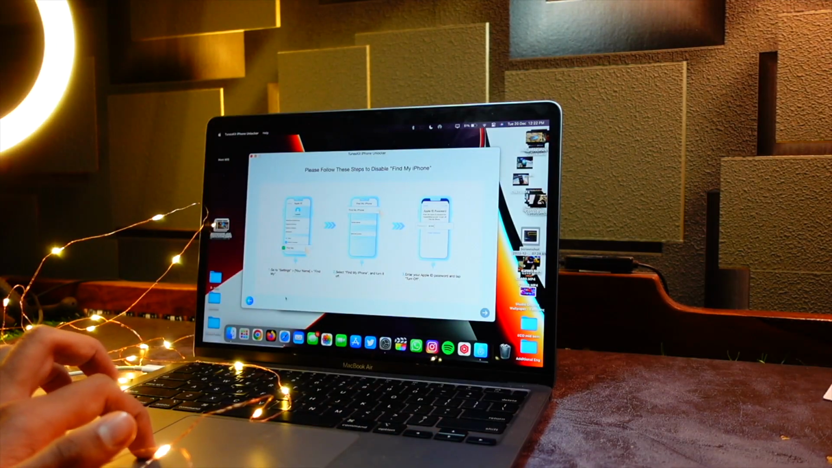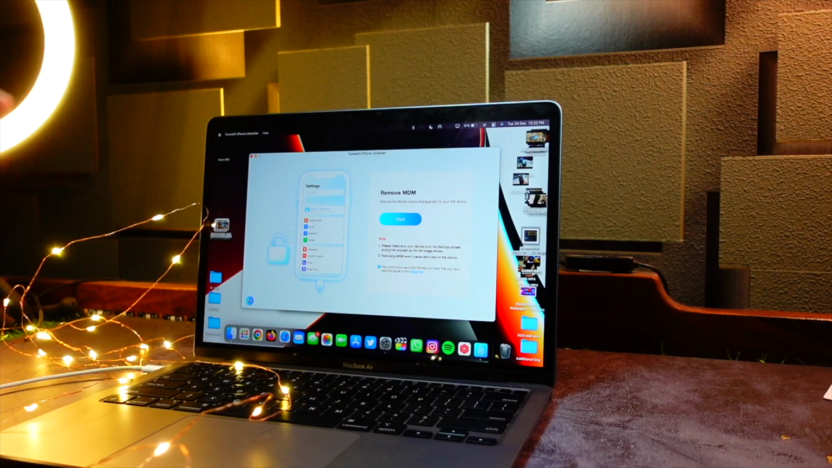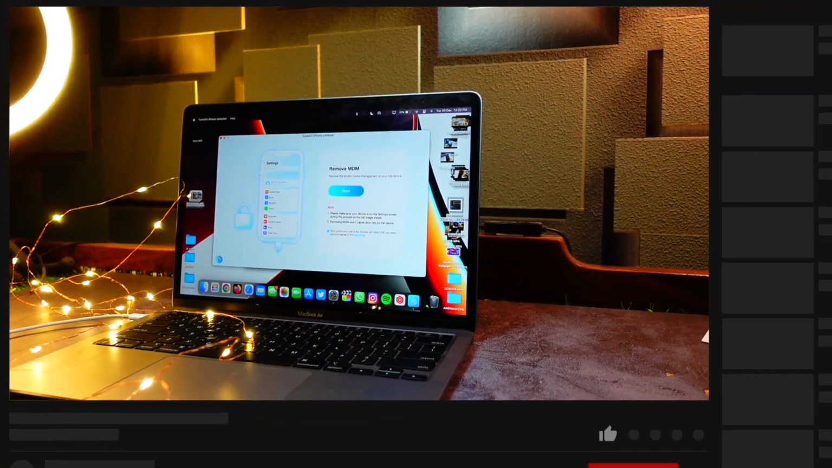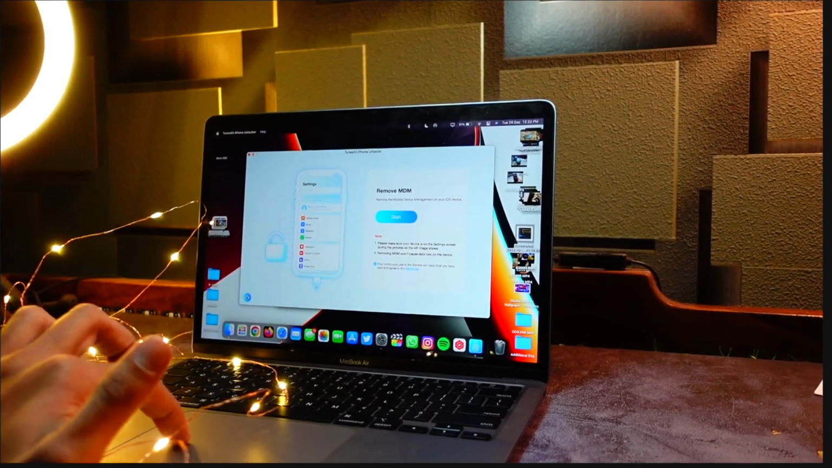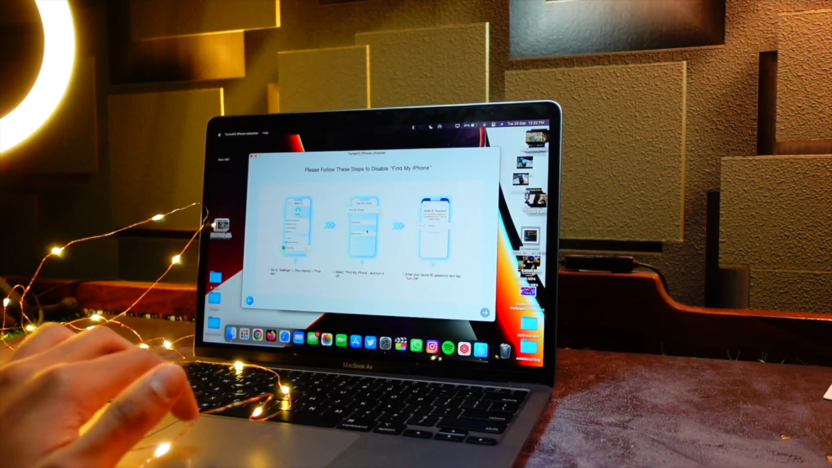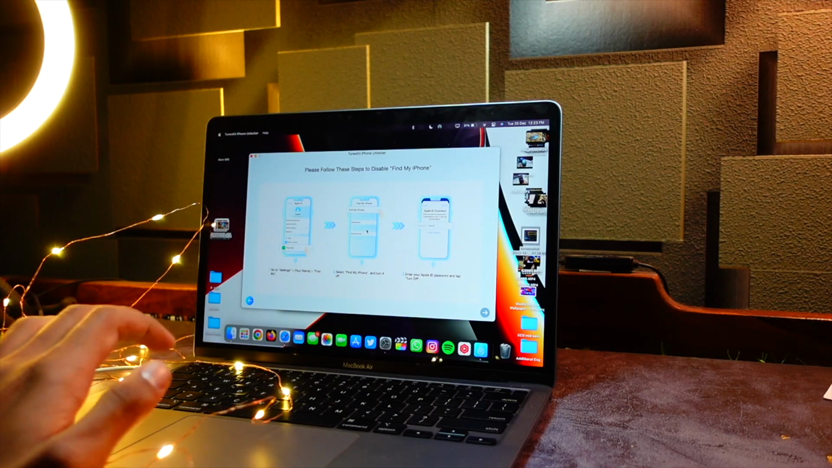Now, a lot of you actually face this issue. If your organization has given you your iPhone, there is something called MDM, mobile device management, which means that some features are limited and management has locked those features on your device. And there is a good way: this software can help you remove that MDM. What you have to do is just click on start, and after clicking on start, as you can see, you have to follow these steps.